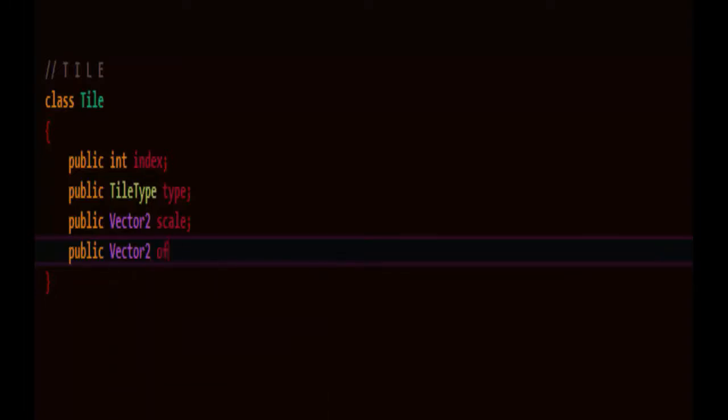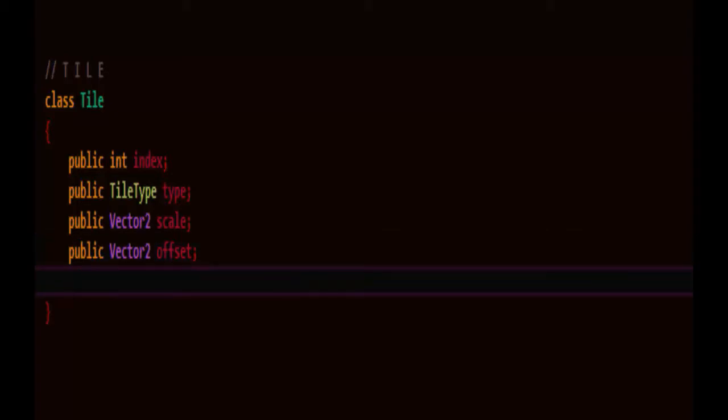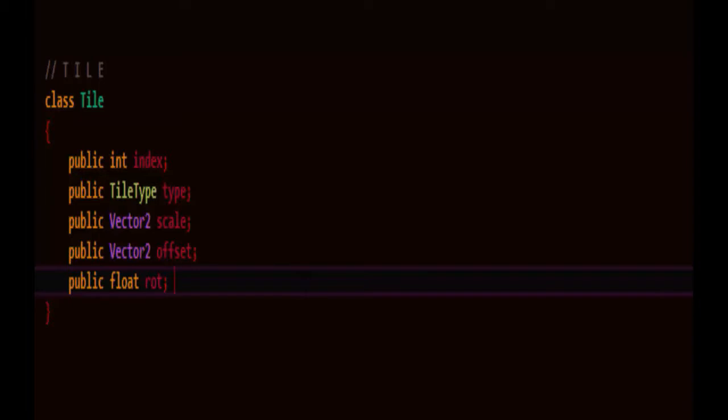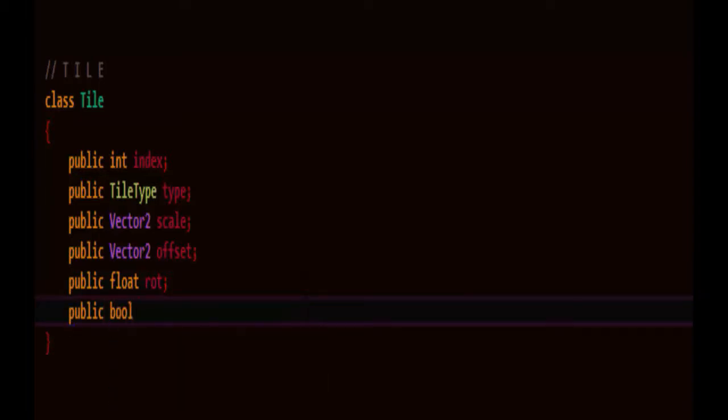Vector to offset. The image is offset based on how the sheet part is set up. You can further adjust that offset in the tile property. You can set a rotation value to rotate it. We also need to know whether it's overlapping or not, because it has to be drawn later.